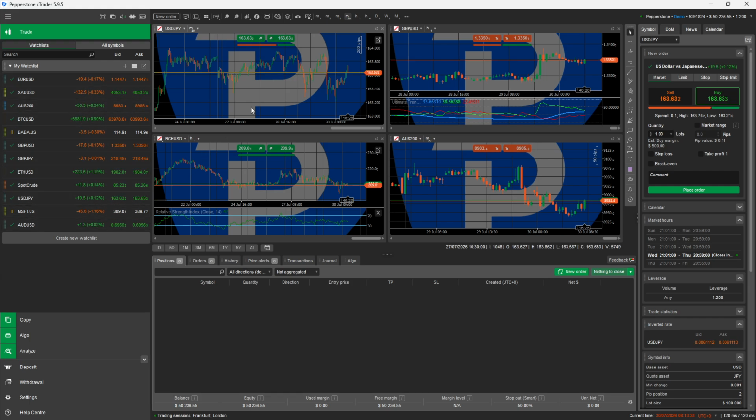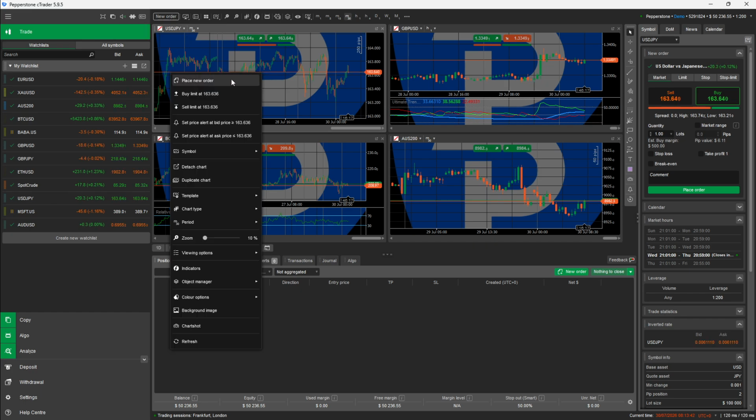With the chart open, move to the top toolbar and click New Order. You can also right-click directly on the chart and choose Place New Order from the menu. Either option will open the Order Entry panel where you can set up your trade.